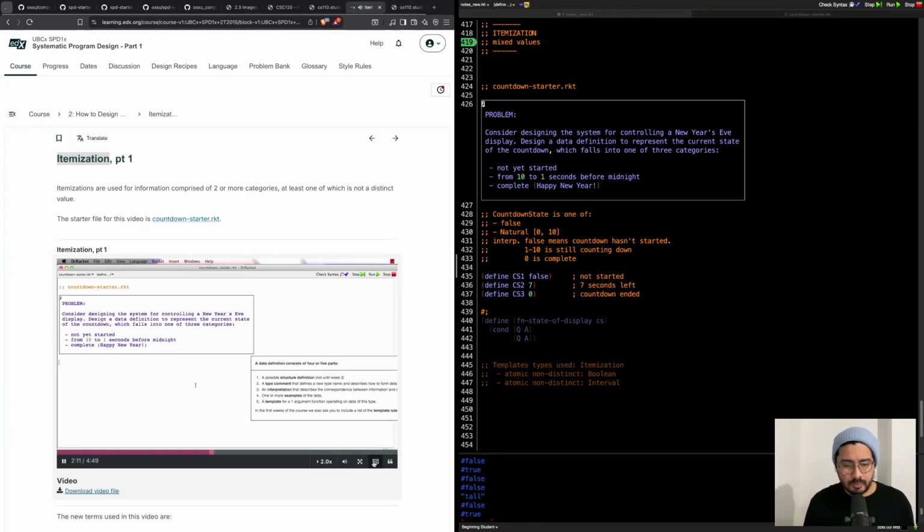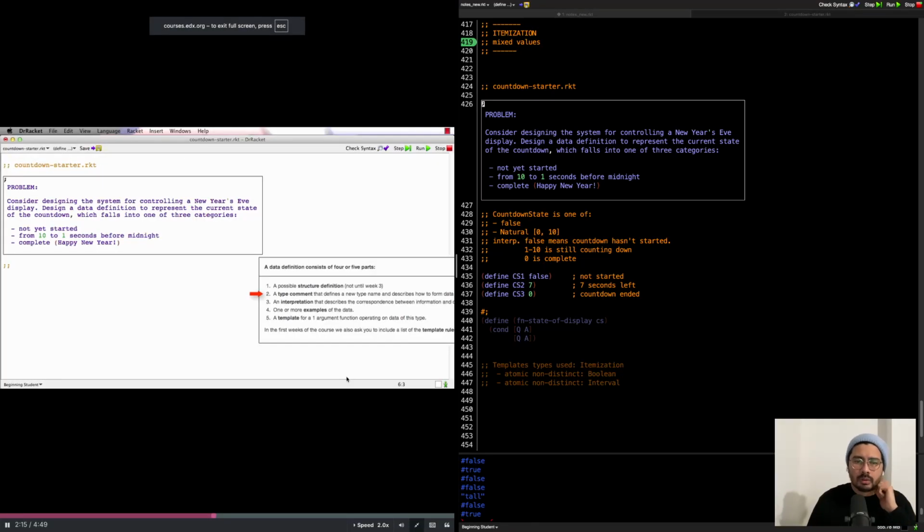So let's see. We start with the type comment as always. So we'll say that countdown is one of, and there's three subclasses. And now we have to decide for each subclass how we'll represent that, what data will represent that. Well, let's see, if the countdown hasn't yet started, that's kind of a distinct state. So we can use any piece of atomic distinct data to represent that. Let's just use false. Here we'll use the Boolean value false to represent the countdown hasn't yet started.